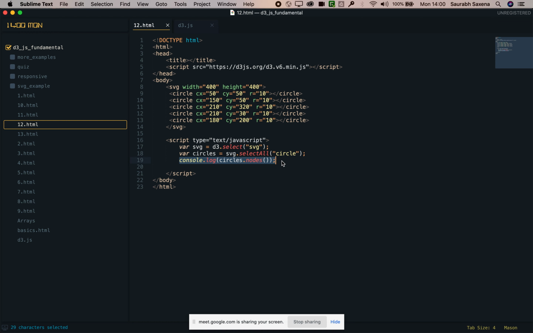What do you think, Rupali? I may be wrong, but I think it will print nothing because the circle has no content. In the circle tag, there is nothing else, right? It is closed only. Okay.